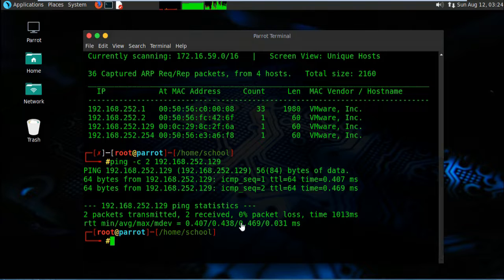Now in the next lecture we will go ahead and use this information, this IP address. We will scan this IP address using Zenmap. So let's do that in the next lecture. We have a lot to do here, and thank you for watching.